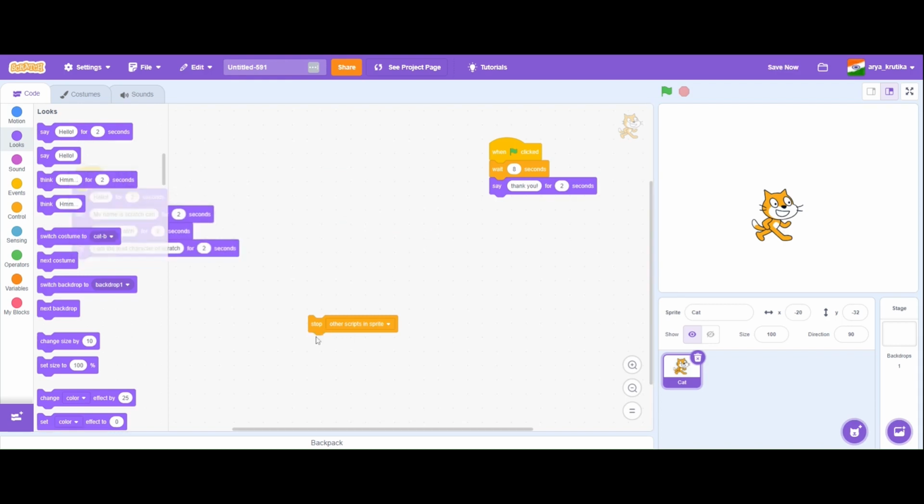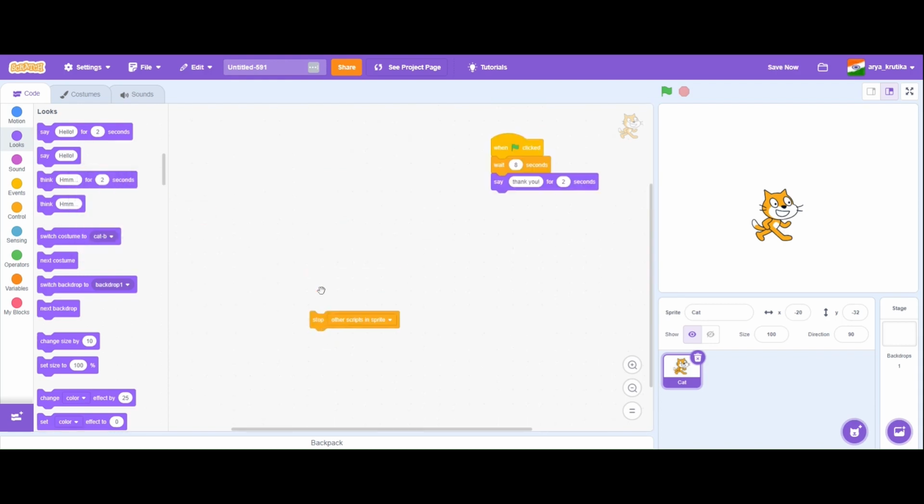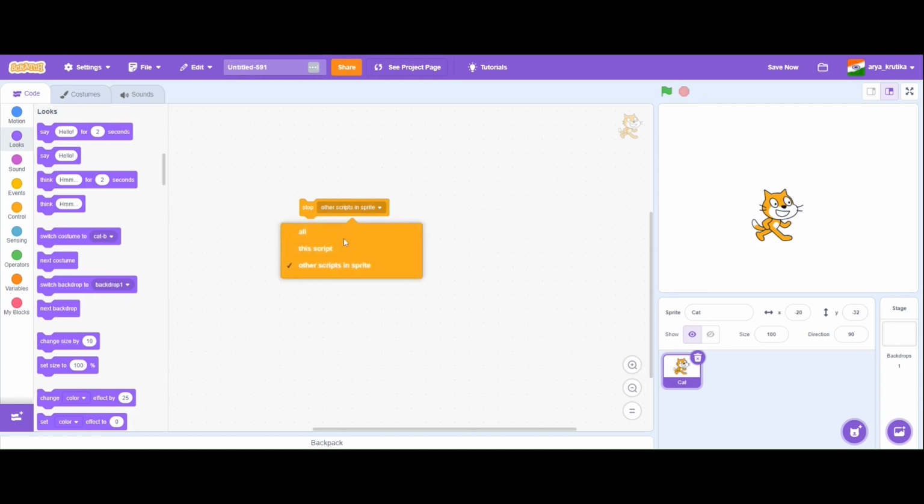Our next block is stop other scripts in sprite. This block stops all other scripts in the particular sprite except the set of blocks or the script which it is attached to. So it is opposite of this script. So if this block is attached to one script over here and there are many other scripts like those, it will stop all those other scripts, but it will not stop the script which it is attached to.